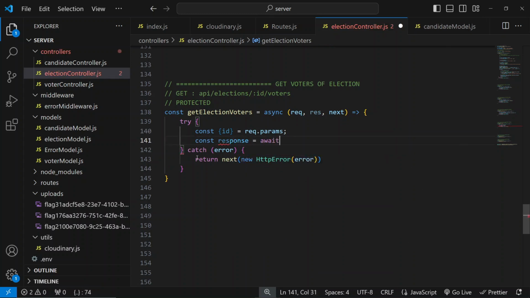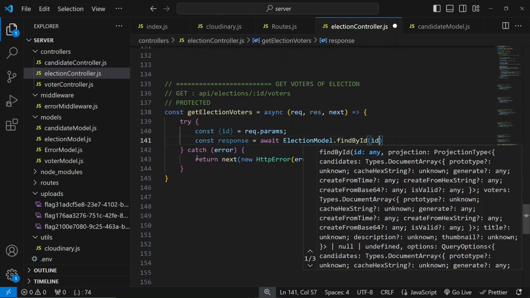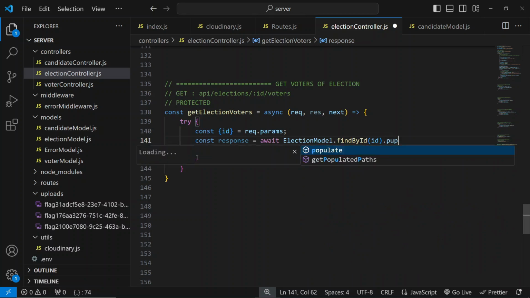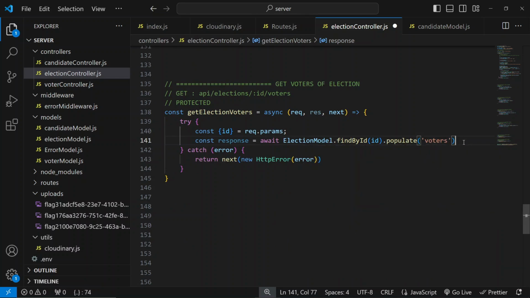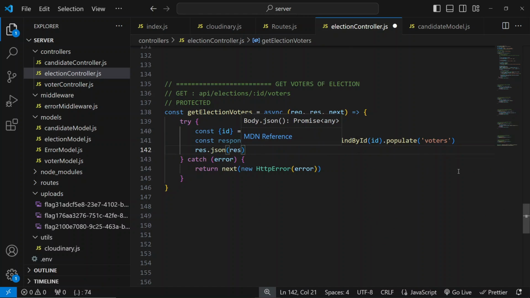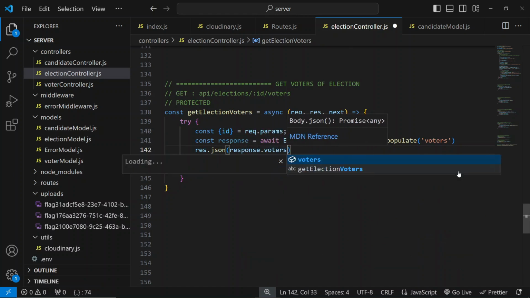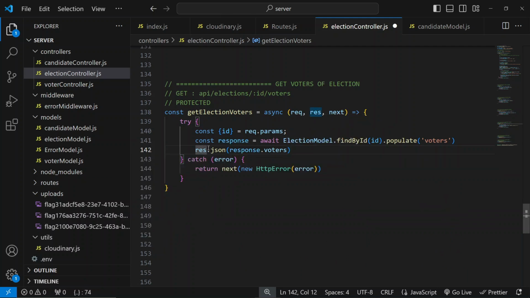It should be equal to await election model dot find by ID, and I'll just use the ID of the election and populate the voters. Since there is that relationship, we can just populate the voters, and that should give us the voters. So for the response.json, I'll send election.voters. I'll make the status 200. So this should bring us all the voters that belong to a particular election.